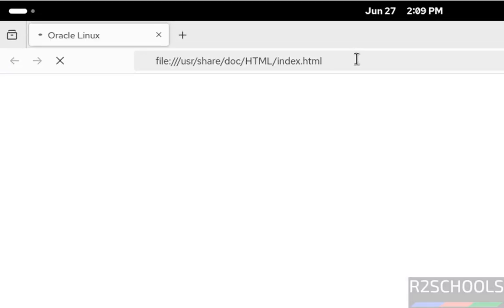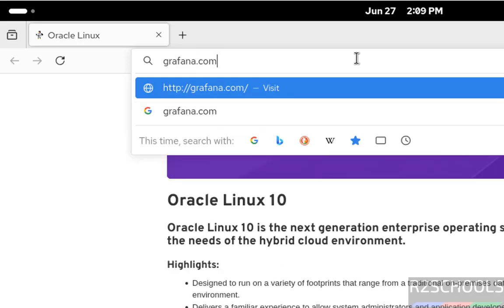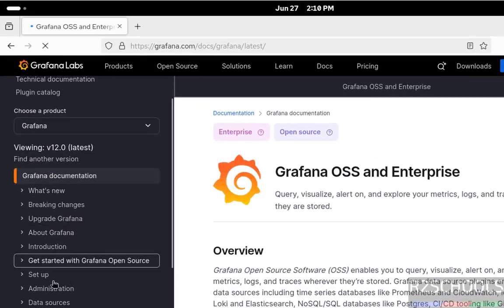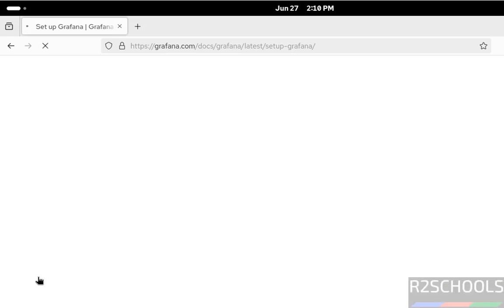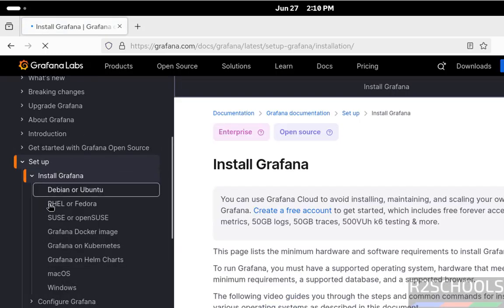Then go to grafana.com, click on docs, then click on Grafana, then select setup. Then click on install Grafana. Then select RHEL or Fedora.